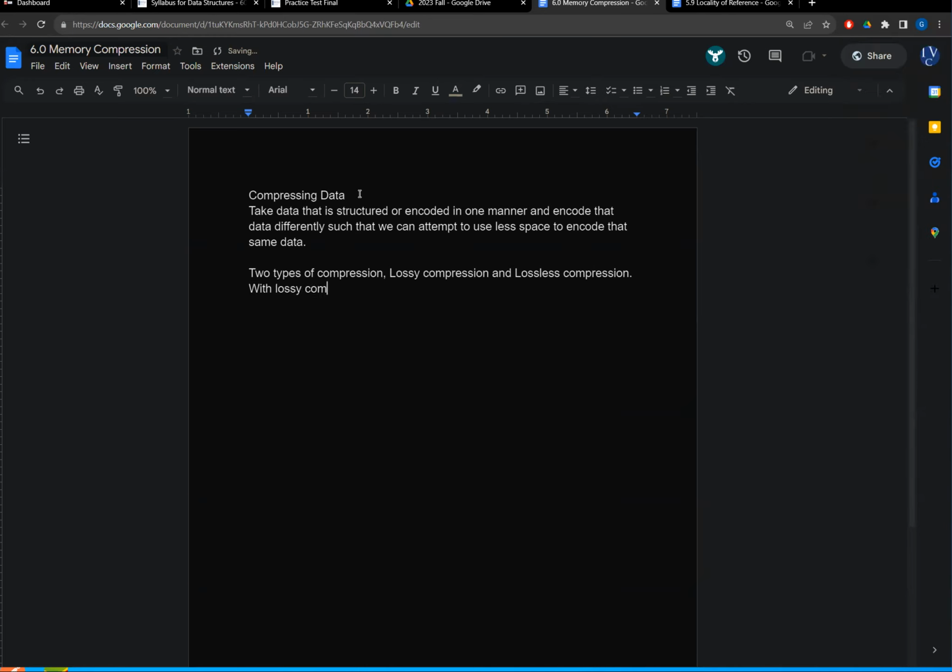With lossy compression, the original data is lost, but the representation of that data is still sufficient to serve the purpose of what the data is representing.